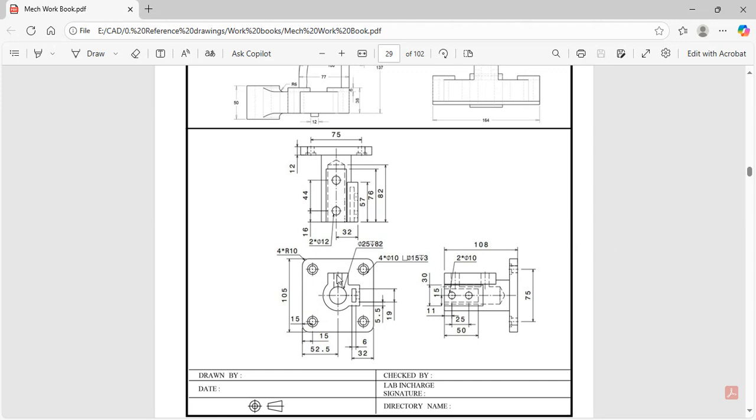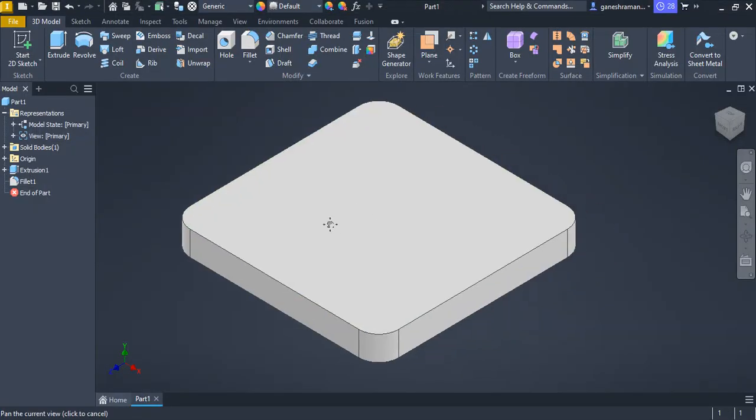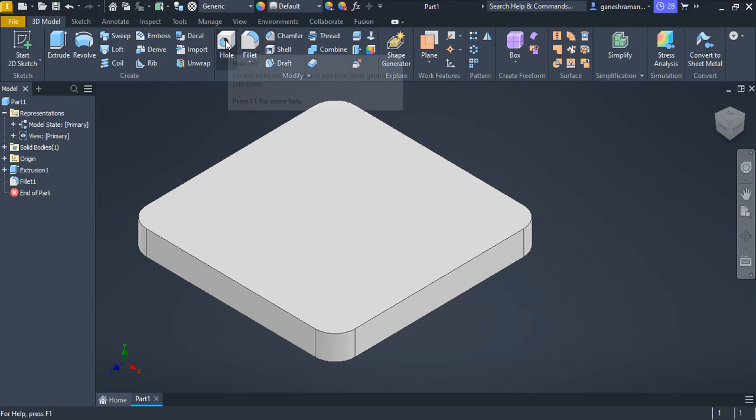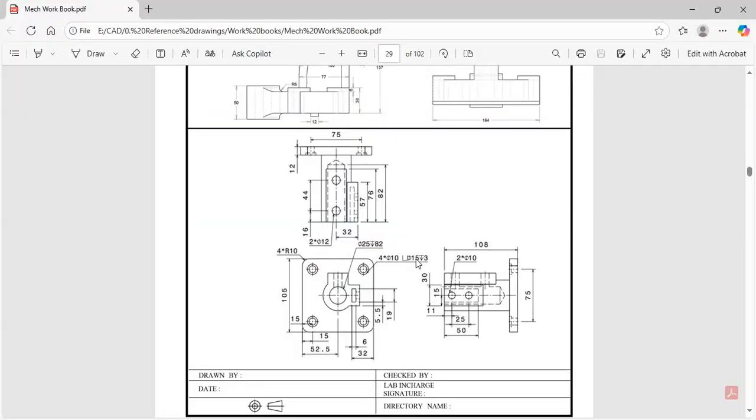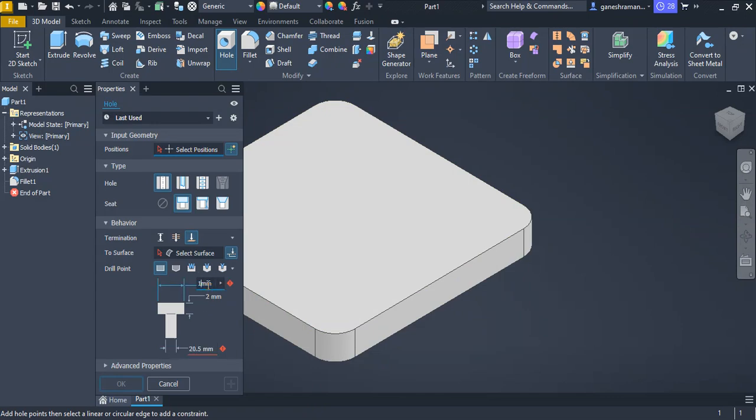I'm talking about these holes. See, the symbol reveals that it is a counterbore, which means it has two diameters. How can we do this? You can use the Hole option for that, and in the Hole command you can see the counterbore option, which is very simple. The bigger one is the counterbore diameter, which is 15 diameter. Update 15, enter.